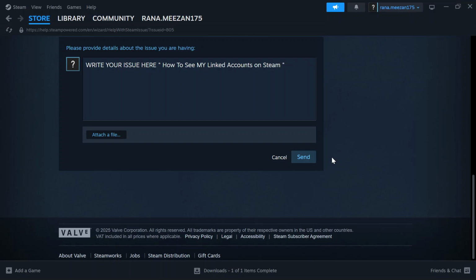It's also a good idea to enable Steam Guard in your account settings if you haven't already. This extra layer of protection helps keep your account safe from unauthorized access, especially if you use multiple devices or platforms. And that's all there is to it. By following these simple steps, you'll be able to see and manage all linked accounts on Steam easily and securely.